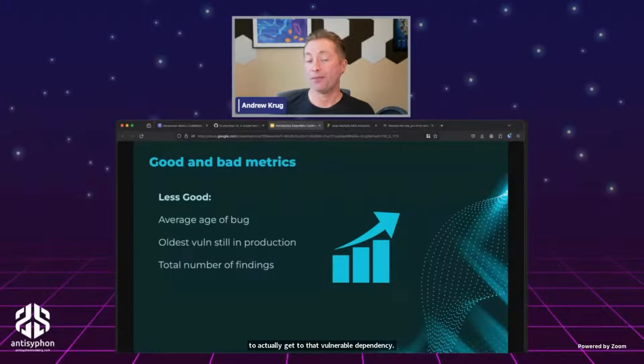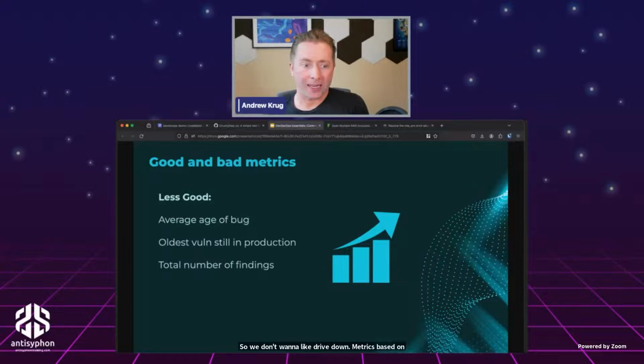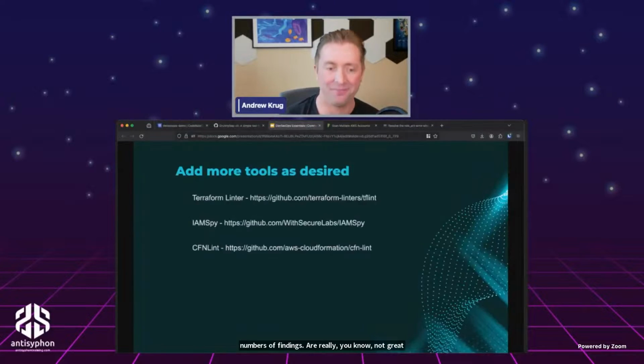Some examples of less good metrics would be things like average age of bugs. So you could have a bug that's years old, and maybe it's in a part of the app that's not super exploitable. So we don't want to drive down metrics based on the average age of a bug. The oldest vulnerability still in production: maybe, again, it's not that critical or not that exploitable because we're not looking at it in context. Or total numbers of findings are really not great metrics for teams like this to act on.